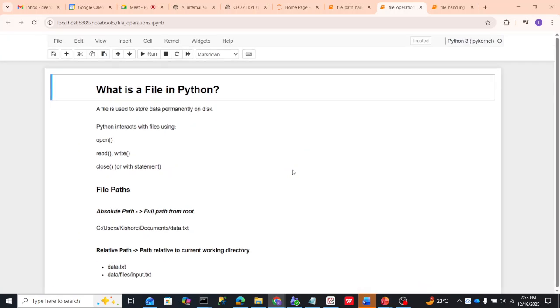Today's topic is file operations. In the previous class, we discussed classes, and the data class decorator is the last concept we discussed. From today onwards, we are going to learn file handling operations in Python.